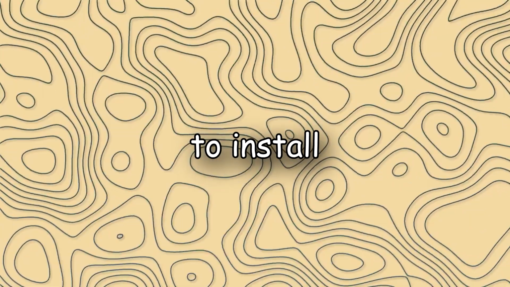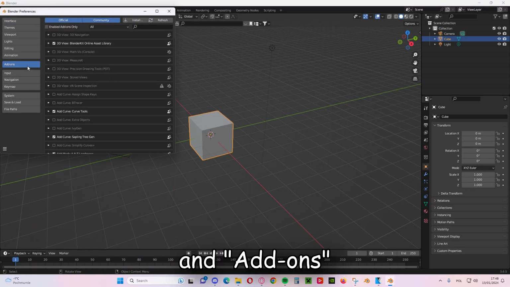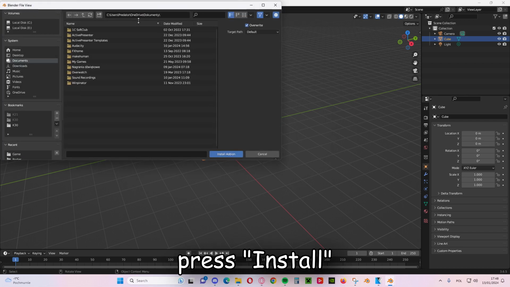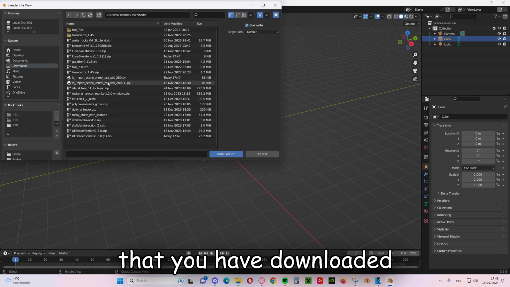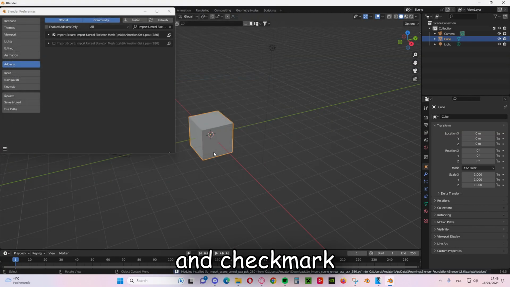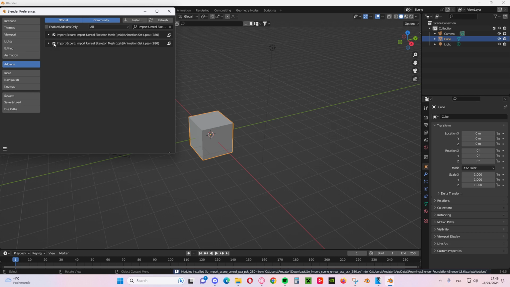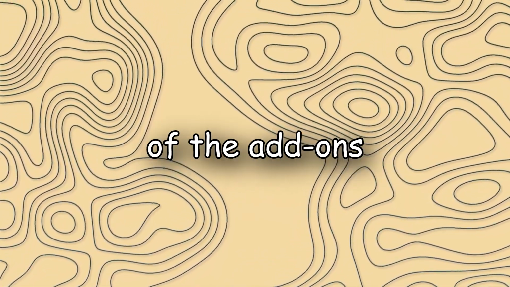Now it's time to install all the add-ons in Blender. Go to Edit, Preferences and Add-ons. In the top right, press Install and find the add-ons that you have downloaded. For example, PSA PSK. Left click, Install add-on and checkmark. Then just do the same for the rest of the add-ons.